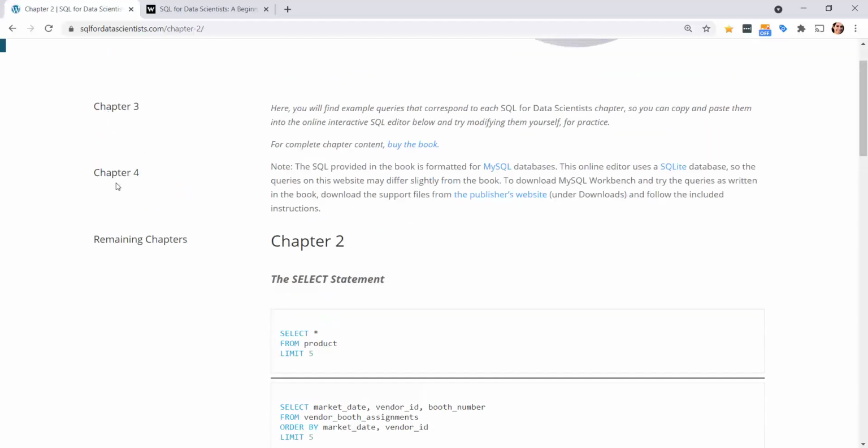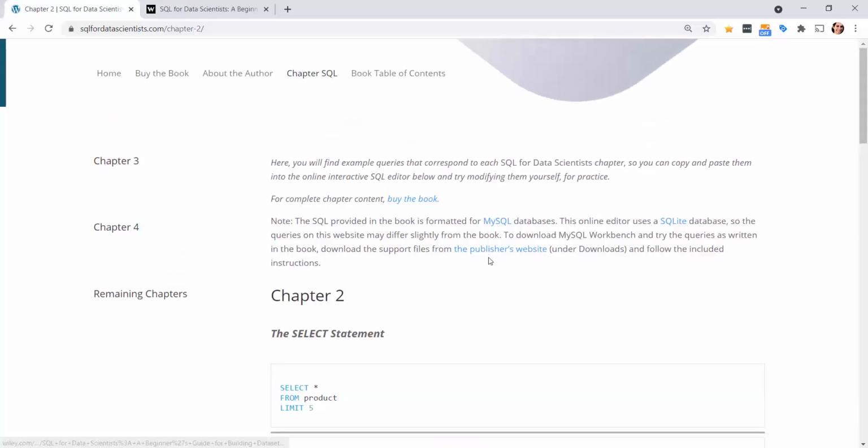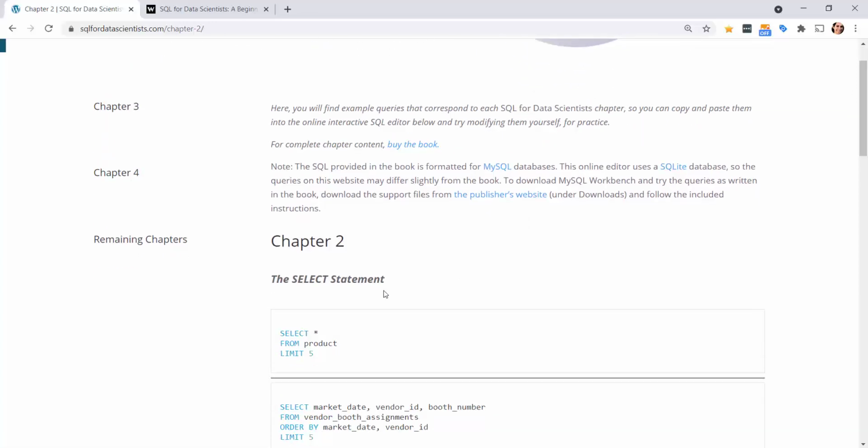There's also Chapters 3 and 4 in here already. I'm going to add more, probably even starting today. So as soon as I post this, you'll probably start to see more chapters showing up. But the idea here is that you can actually run the queries from the book. So the SQL in the book is MySQL format. So it's made for querying MySQL databases.